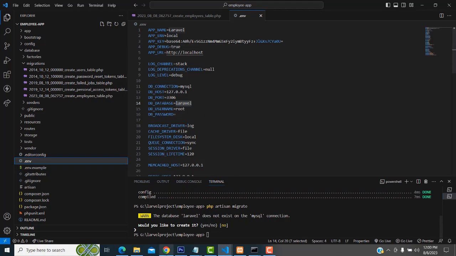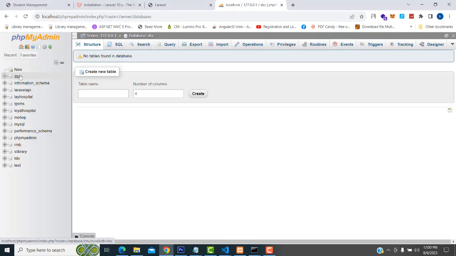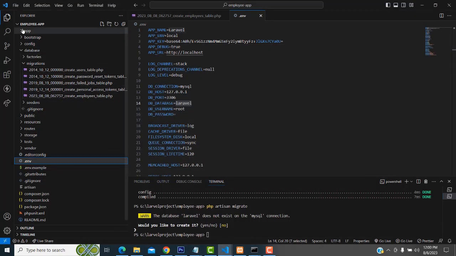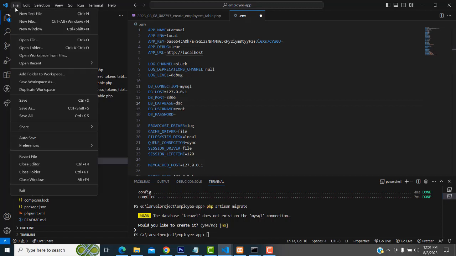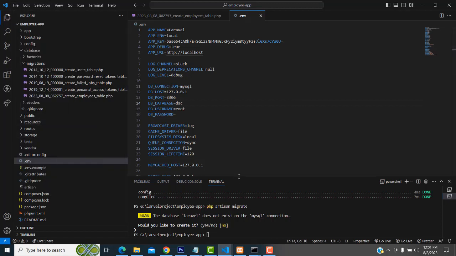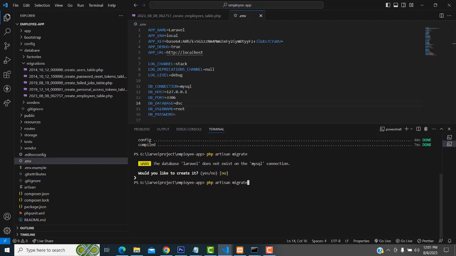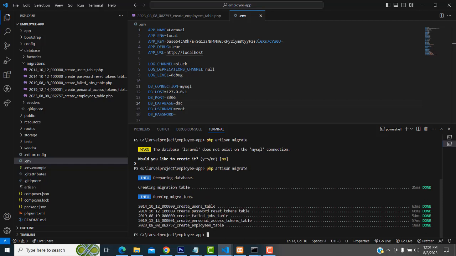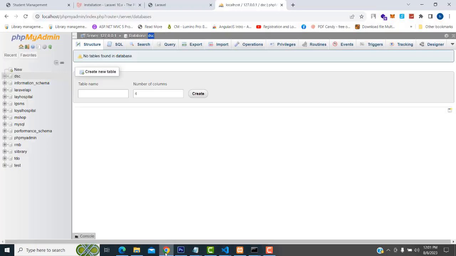So you have to go, this is the database which I created. Just copy it. Go to your project, where there will be a file called .env. All the database configurations are available in this file. In this section, I'm going to DB_DATABASE. You have to give the name. Save All. Now I'm going to run the command php artisan migrate. Your table has been created. Now you can check it in your database.